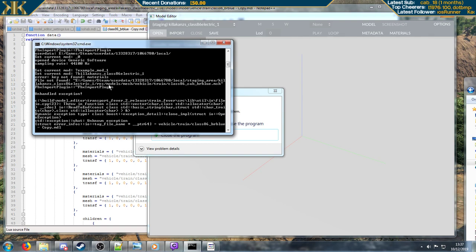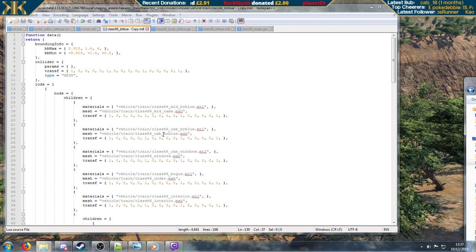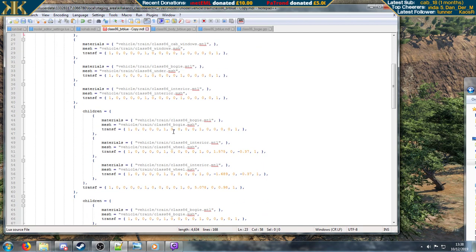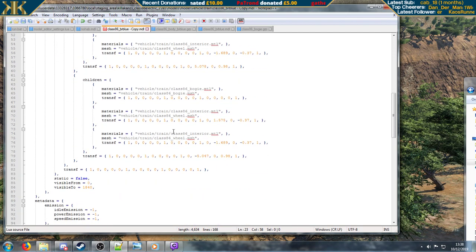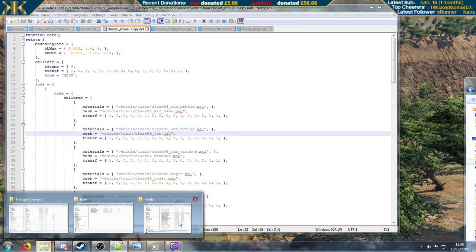Okay, well that was a different problem to the one I was expecting. It didn't find the mesh on this occasion. Oh, it's still looking for BR blue, that's why. My bad. Alright, so because I changed these, didn't I? That no longer has BR blue on the end of it, it's just cab. Alright, so let's try that one again.